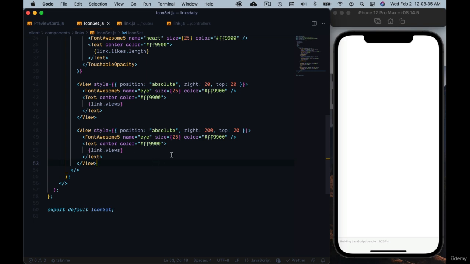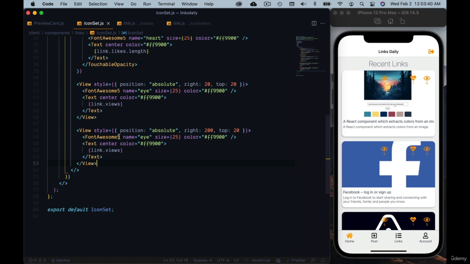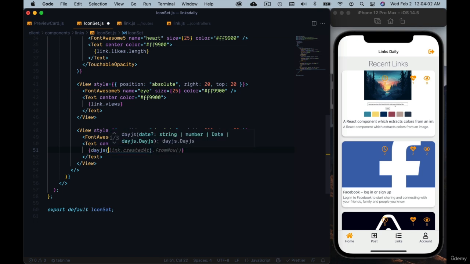So here I want to show another icon for showing the date, so I can use that one. Let's call that, you can see this one is appearing here. We can call it clock. Okay, so clock, we want to show the date, and for that we're going to use that day.js. So here, now let's use day.js, and we give the created date, so the link created at, and then we use from now. This will give nice readable date format.